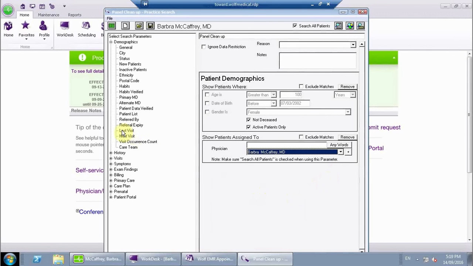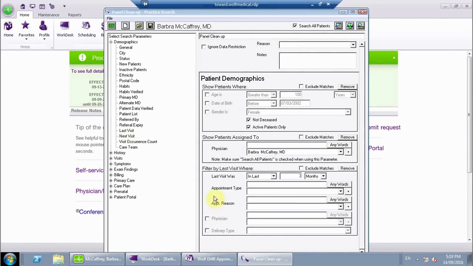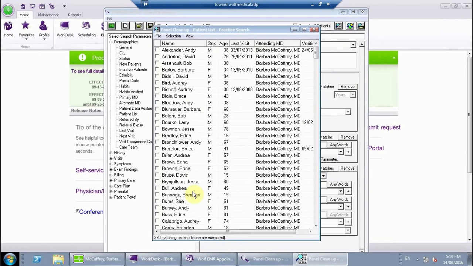The next one you want to select here is their last visit. And you want to say, exclude the matches here, which turns this filter into a not statement. So you may say, a list of all my patients who have not had a last visit here in the last 3 years. Now, if we run that list, we're going to get quite a few. On this particular one, we have 370.